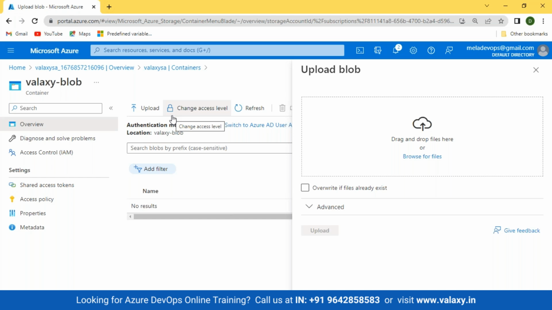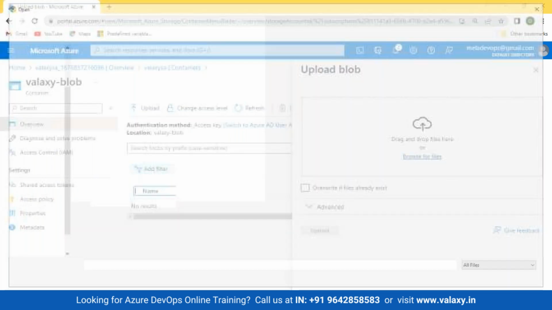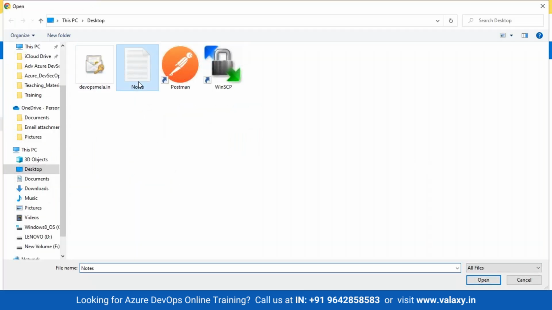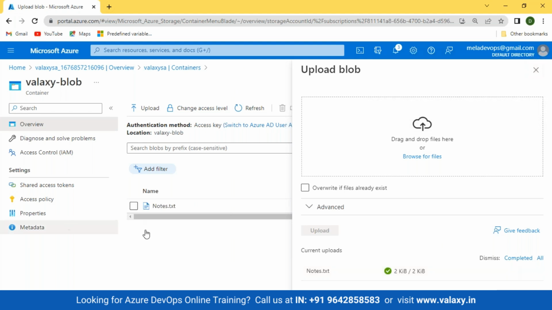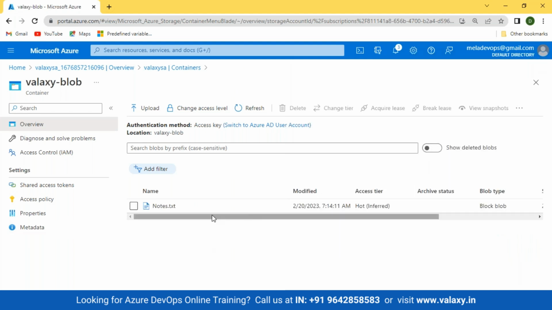The one which I'm showing is the other way: directly using your browser, you can access data. For example, if I'm putting in these notes, okay, we got this uploaded over here. Just look at this: this is the name of the file which you have uploaded, this is the time and date when it was uploaded, and there is something called the access tier.